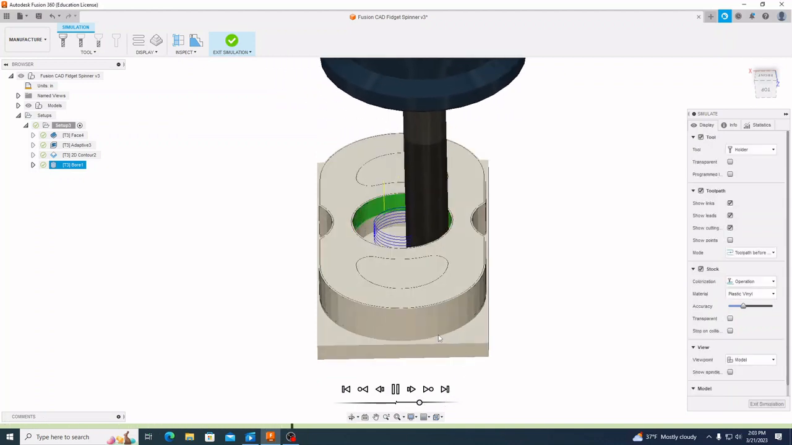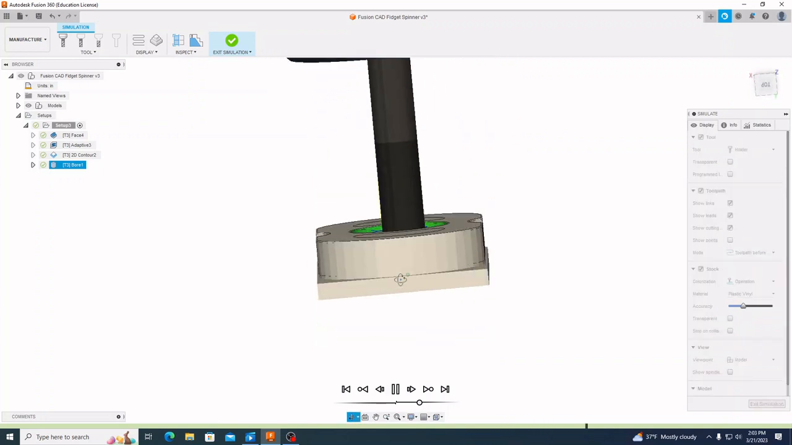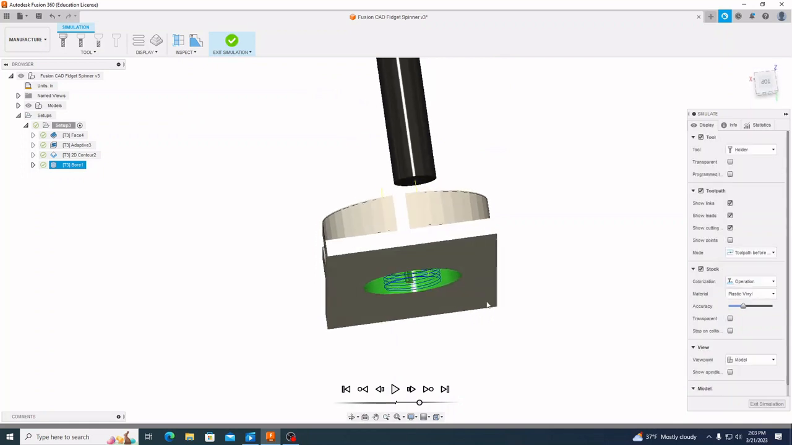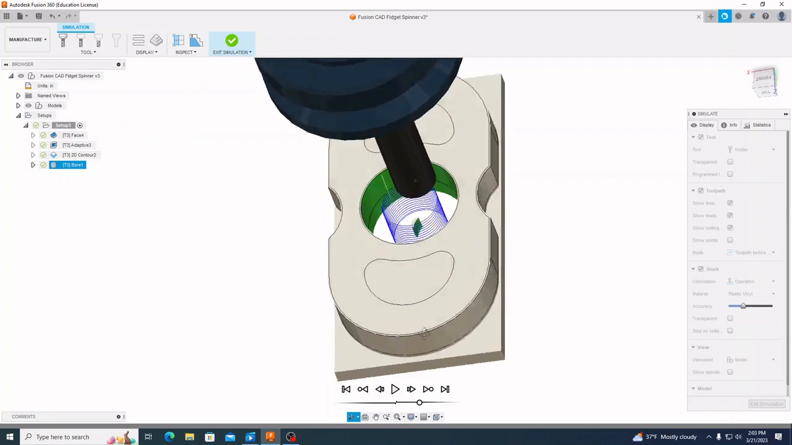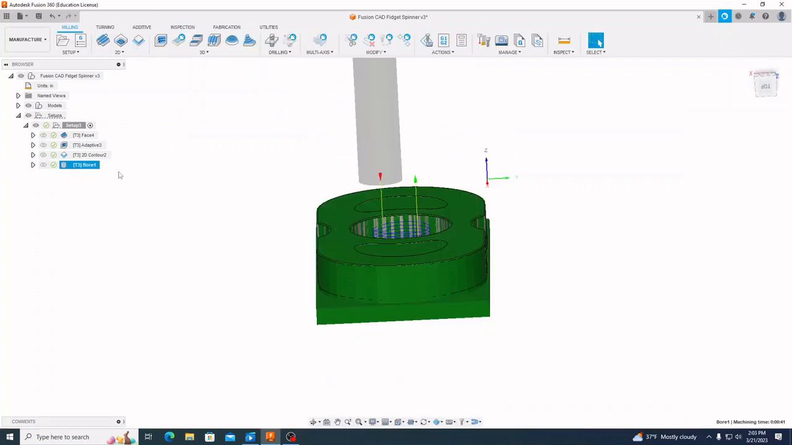So it's going to do somewhat of a sort of drilling tool path. It's not a drill. You're going to be cutting through all the way, and we can see that it comes all the way through the bottom, so that when we indicate the other side, we'll be able to do so. So we'll exit that simulation.